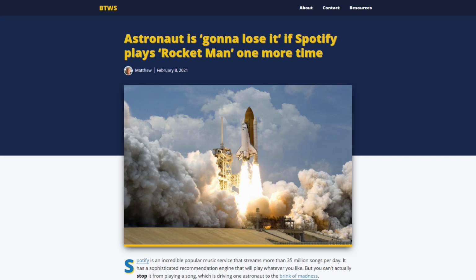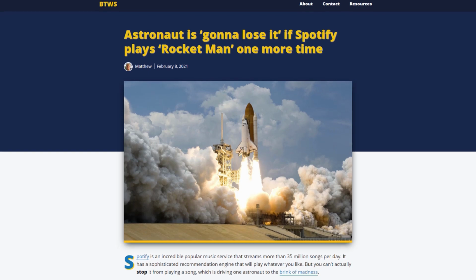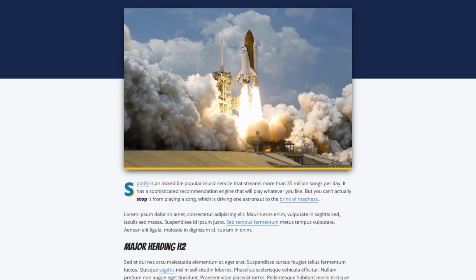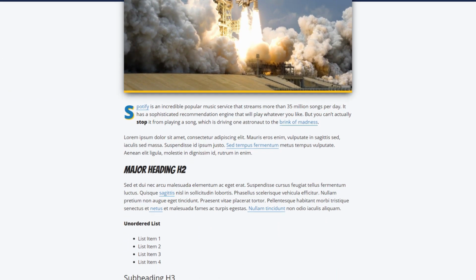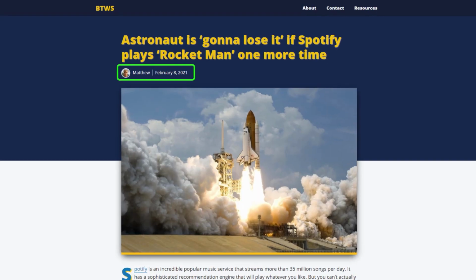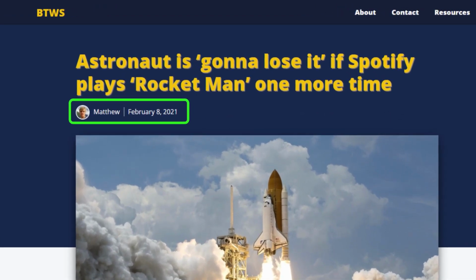Here's a quick look at what we're going to build in this video. We'll start with this single post design for our no sidebar layout. This will be built using the GeneratePress customizer and a little bit of CSS. I'll also show you how to easily add an author image to your post metadata.